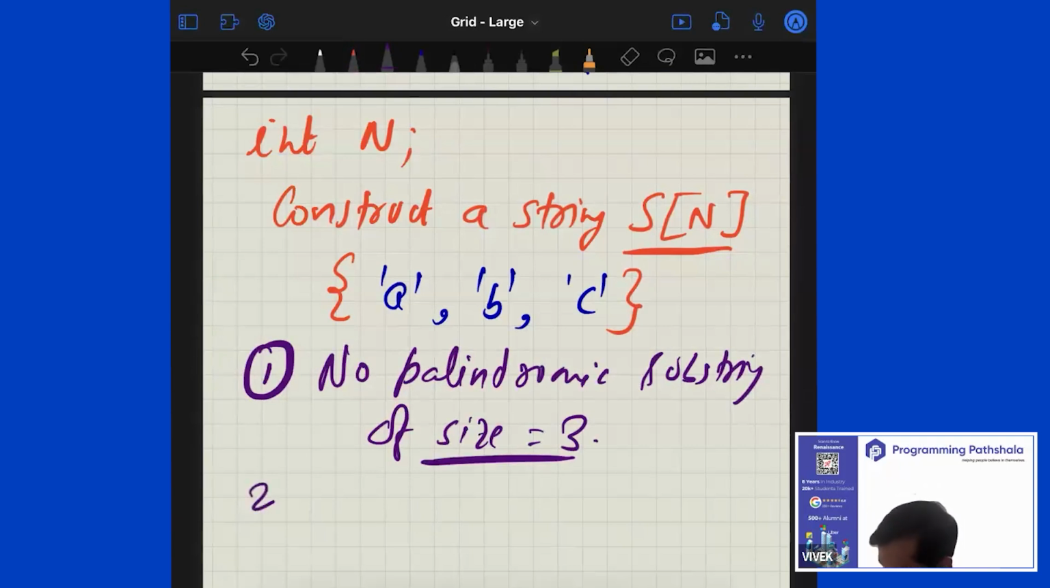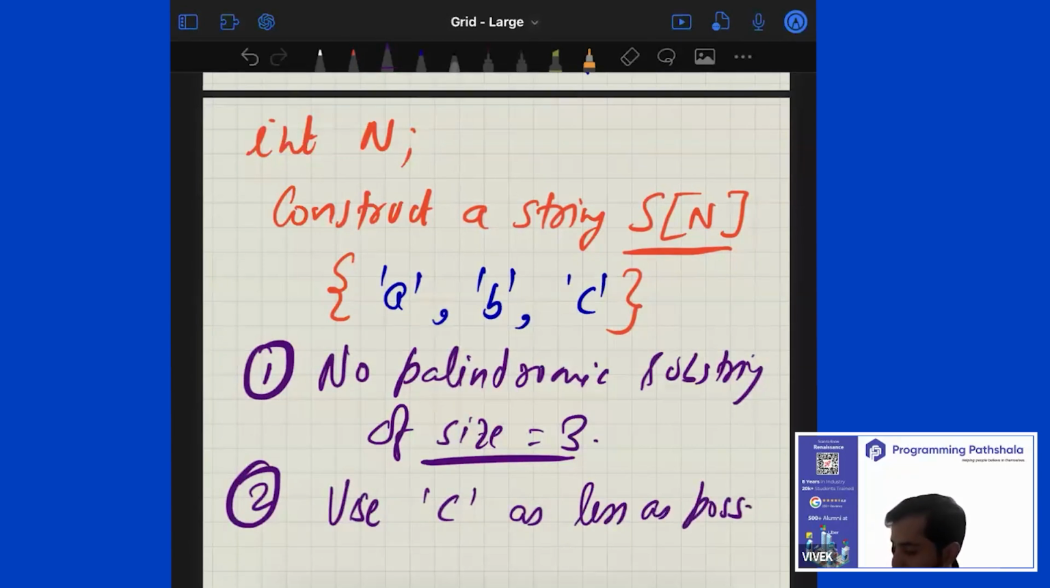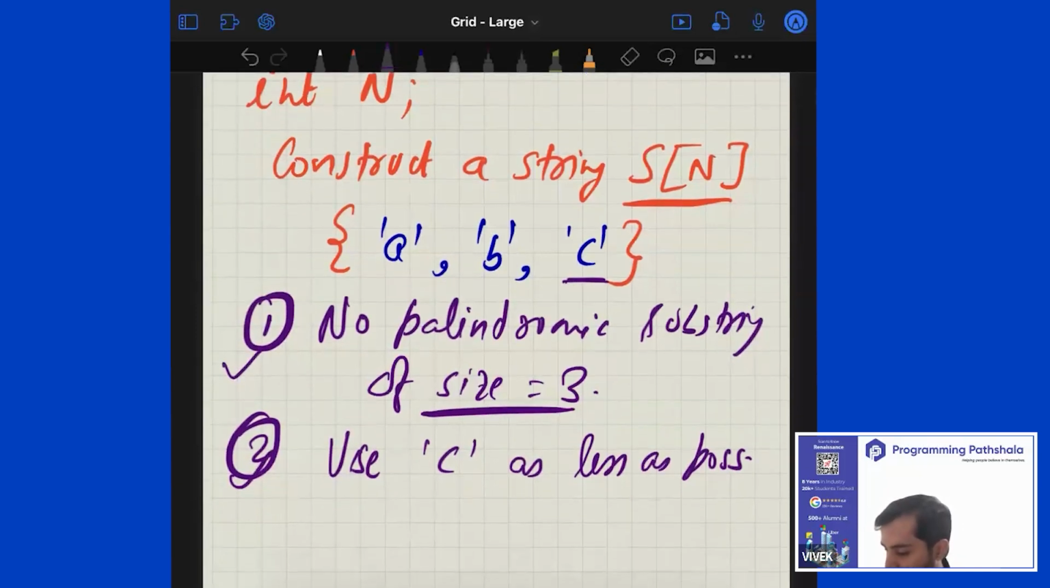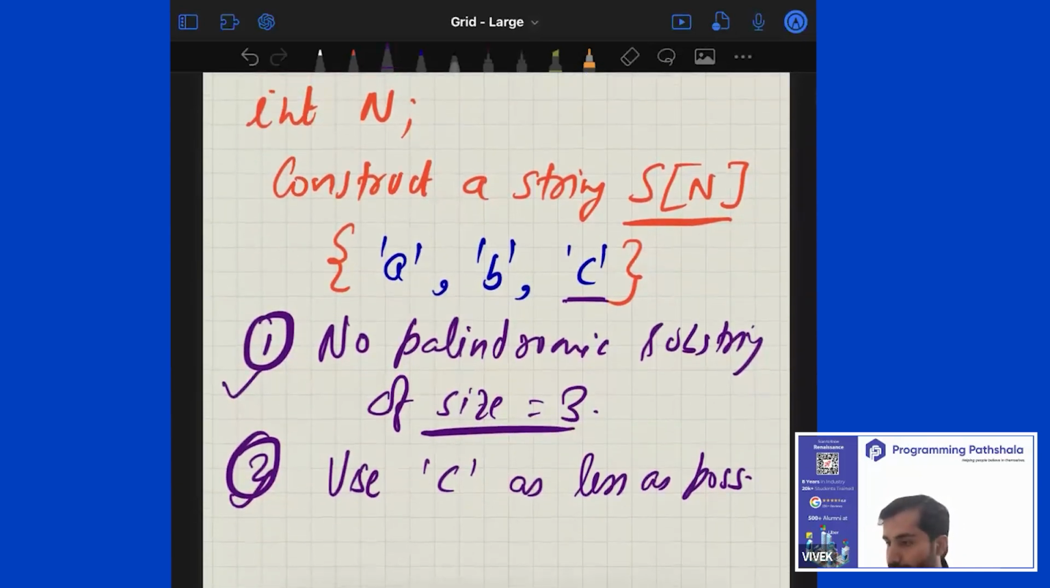And second requirement is I want to use character C as less as possible. So let's say I have got allergy from this character for some reason. So I want to use this character C as less as possible. So these are the two requirements. So you can probably take a quick example. Okay, but before taking example, is this first criteria clear? Do you understand what this criteria is asking for?